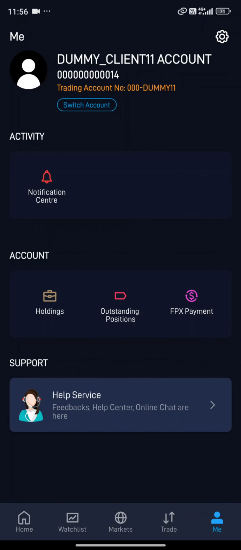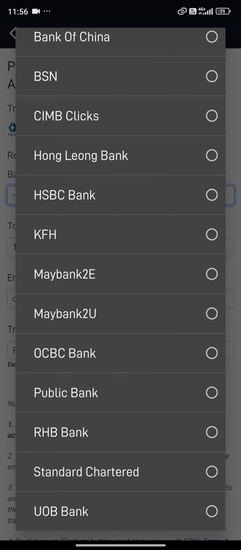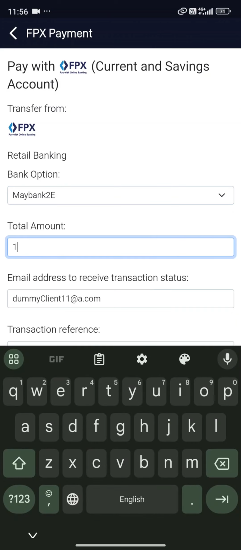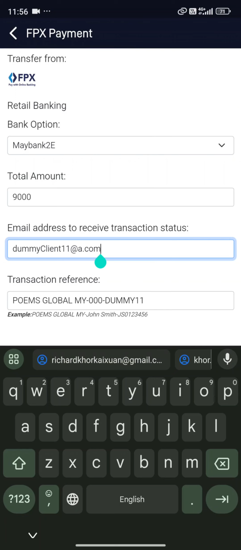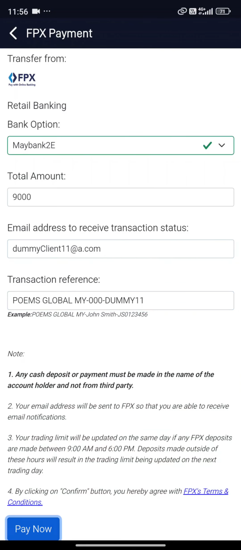To top up your account, click the Me icon, then select the FPX payment option. Next, choose your preferred bank, enter the amount you wish to top up, and provide the email address linked to your trading account. Please note that third-party funding is strictly prohibited. Finally, input your transaction reference and click Pay Now.